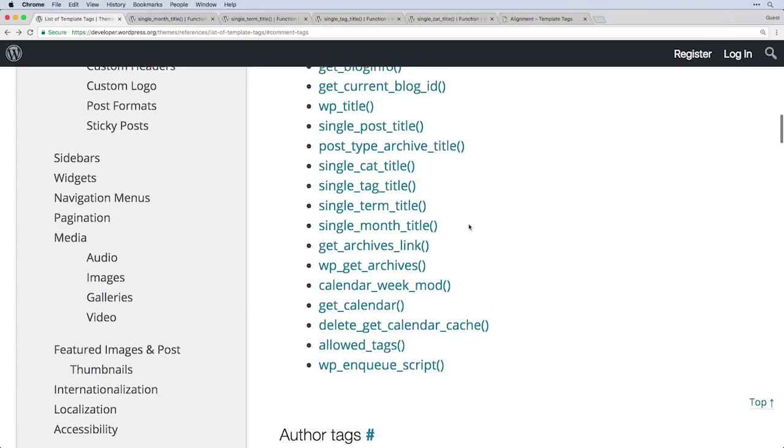So that is looking at all of the archive title and page title related ones, single_month_title through single_post_title. You could go ahead and play around with those or look at those a little bit more. But now I want to switch gears and talk about these other two, which deal with linking to archive pages and creating links like that.